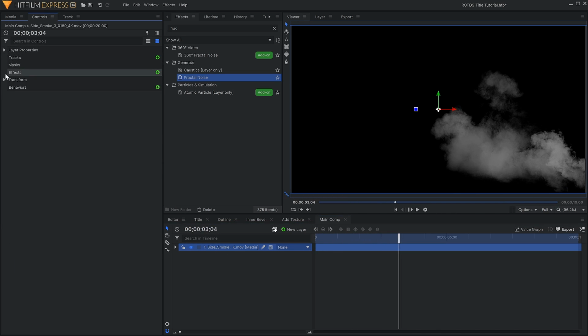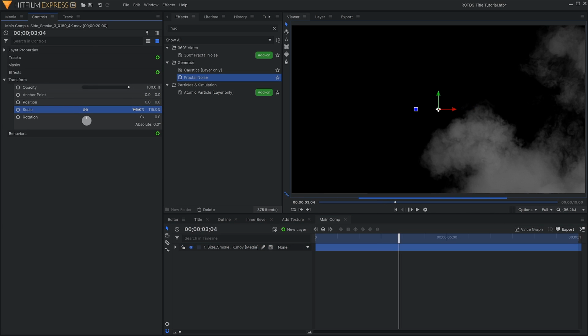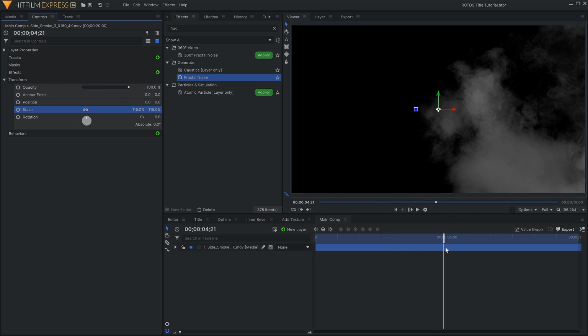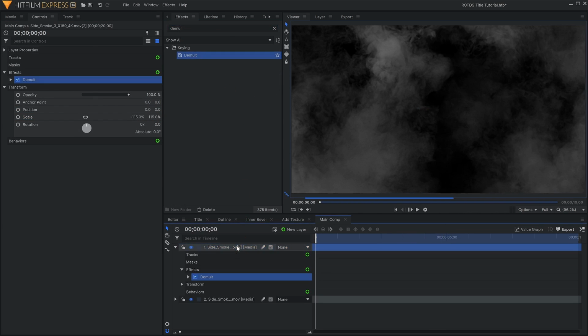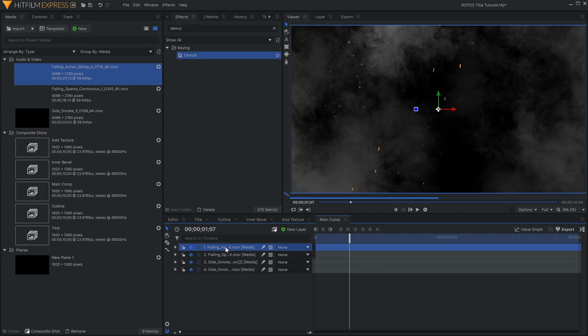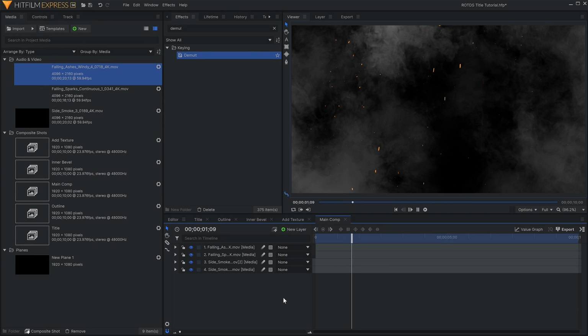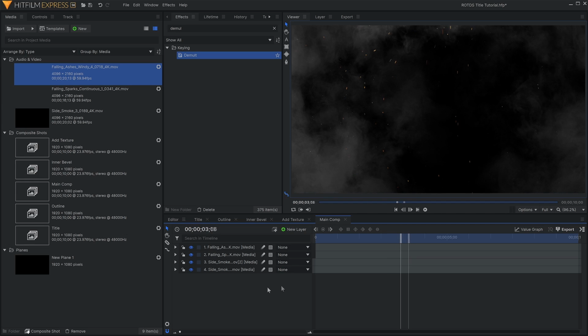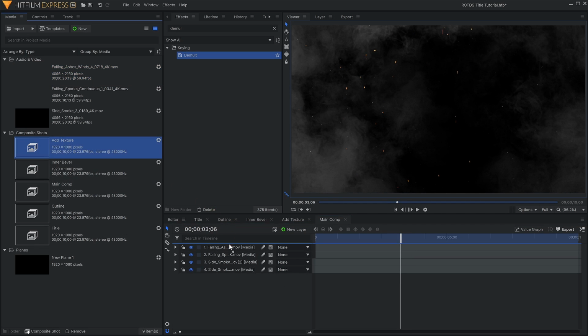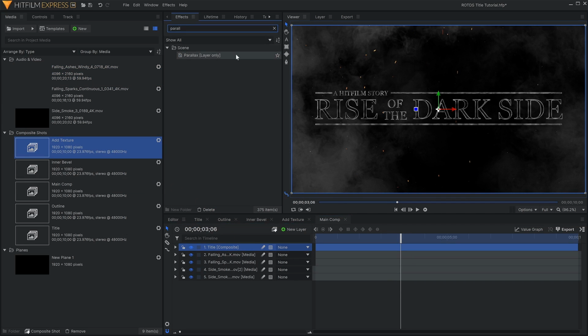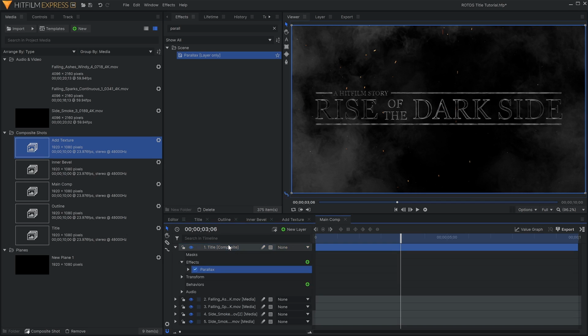Layering these up is easy. Just drag and drop, then position each layer from the controls panel. If there's a black background that needs to be removed, add on the demult effect. Bring in the latest text composite, the one where you added the fractal noise textures. Onto this layer, I'll add the parallax effect.